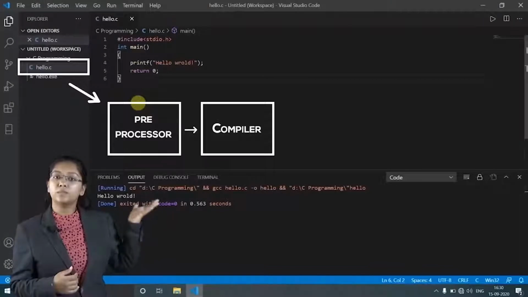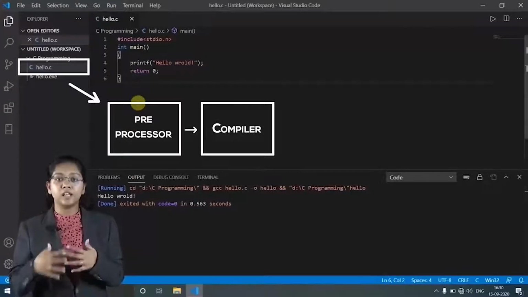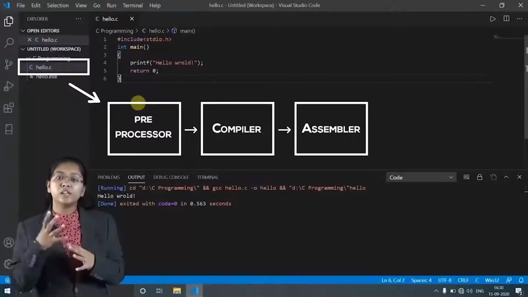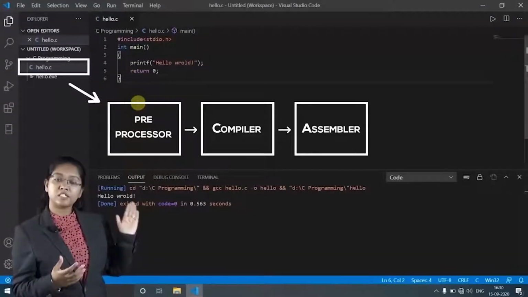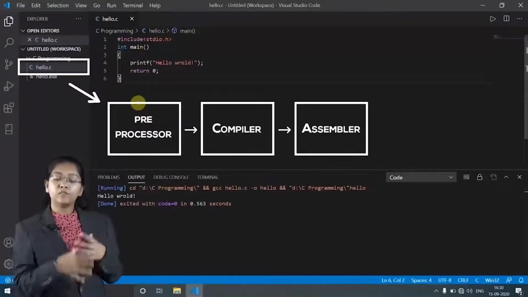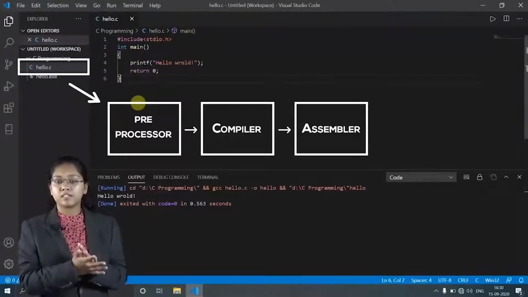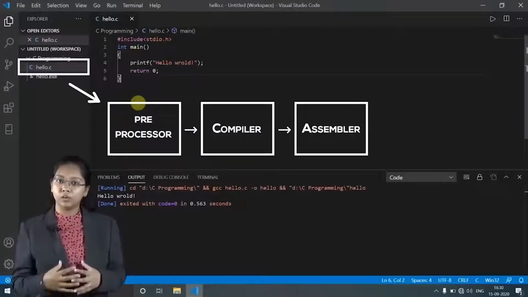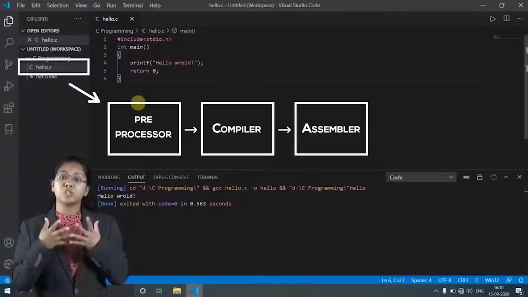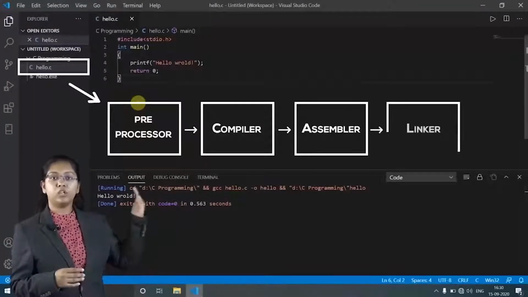Now what the compiler does is, it will read each and every step, every program, and then convert it into assembly language. After converting into assembly language, the compiler will send it to the assembler. Now, this assembler comes into the picture. It will read the code and convert it into machine language, which the machine understands. So now the assembler passes the code to the linker.